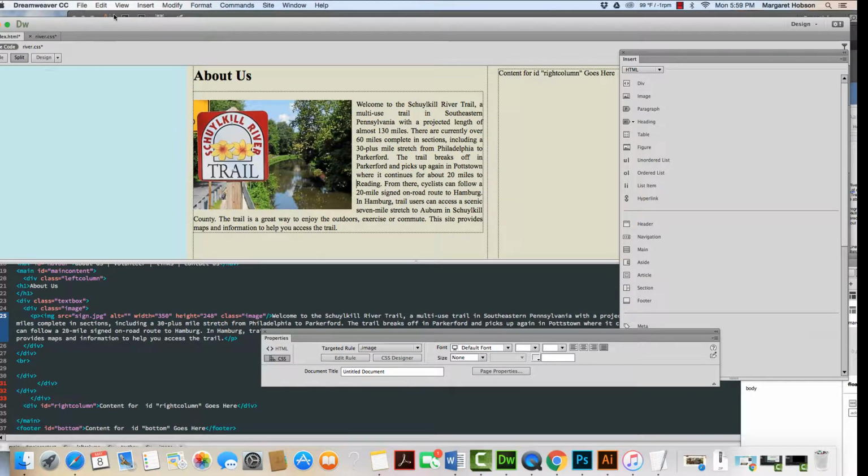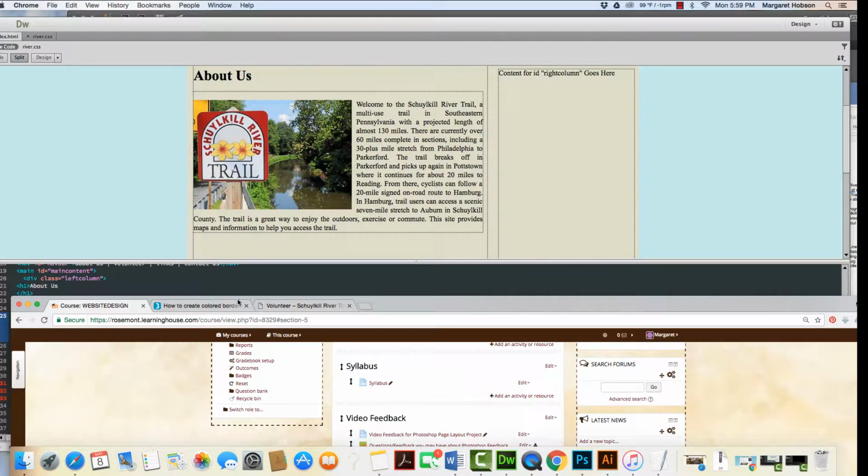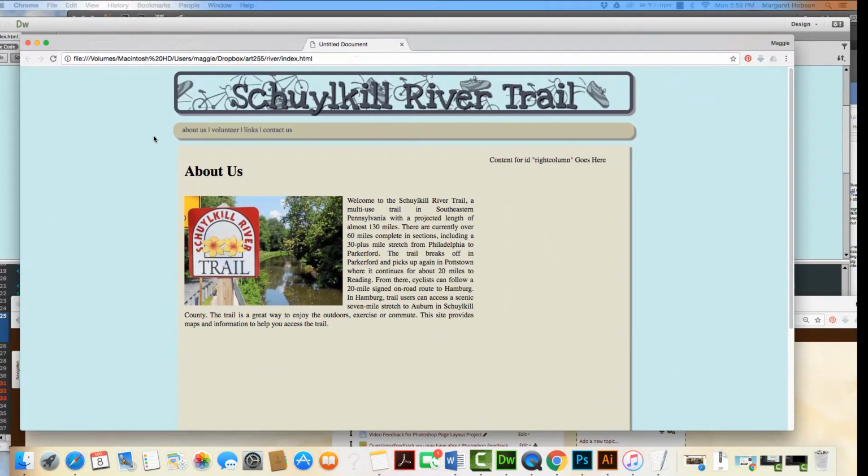I'm going to come to File, Save All, and I'm going to preview this in a browser. File, Preview in Browser, Preview in Google Chrome, and there we have it. Okay, so now this would be the first part with the about us. A little bit not so loud about all this space in here. I could work with that.